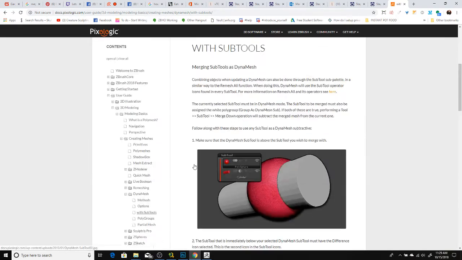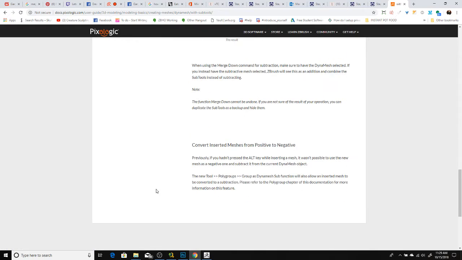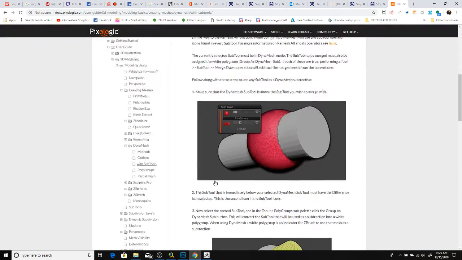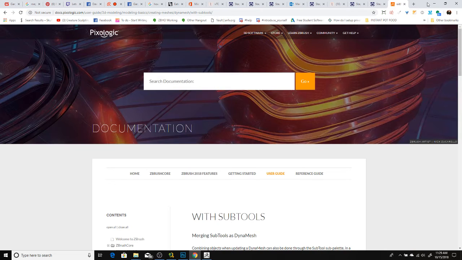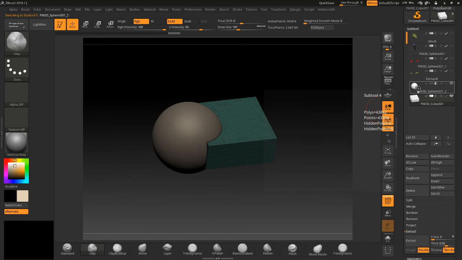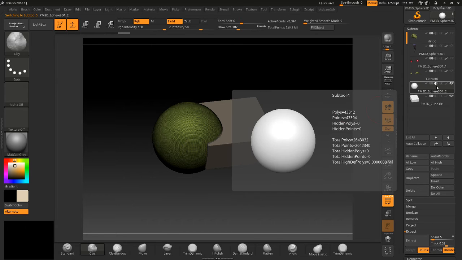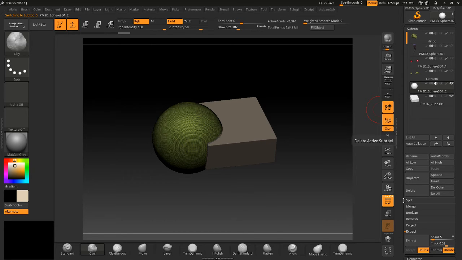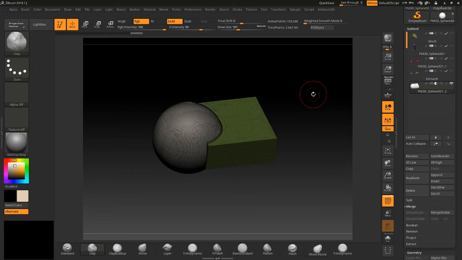We could probably take this step by step, because there's one step that I'm missing. It has to turn white in order for this to work. Oh, the merge down. I think that's what I was missing. It has to merge down. Select the Dynamesh subtool and click on the merge down button. Hold Control, click and drag. I didn't merge down my subtools, these two, so I think I've got to click merge down. I made this one the one that we're subtracting from. Let's just see if that'll work. So we're going to do merge down, and then we're going to do this.